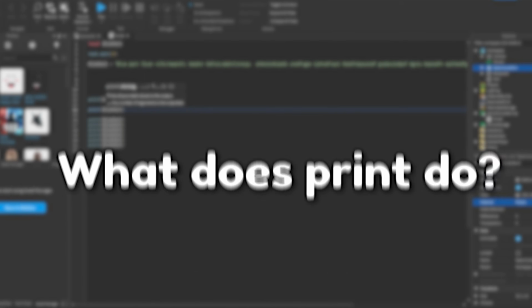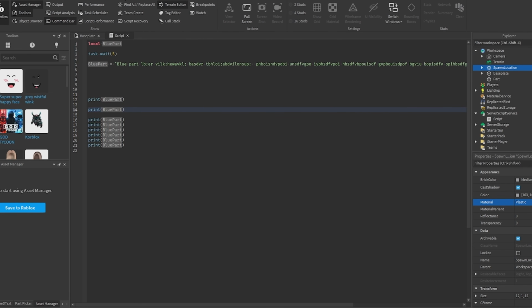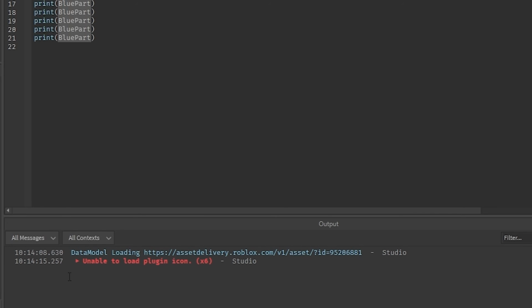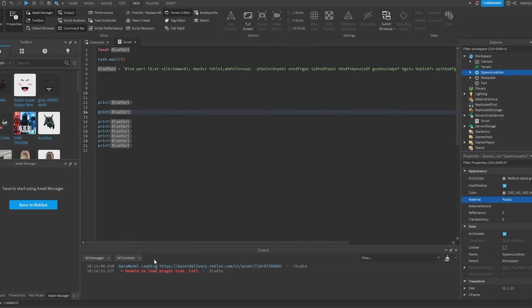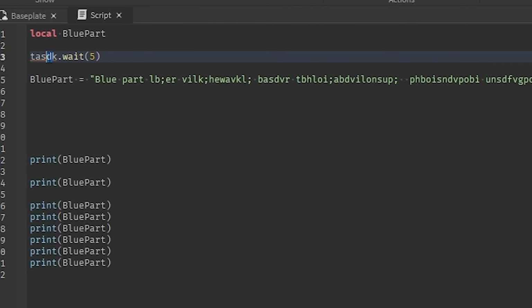So what does print do? Well, print just puts a little line of text into our output, and you can see our output by going to View, Output, and it's going to write it in here. And what are prints for? Prints are for debugging your code. So let's say we want to make sure that this wait worked. Sometimes if there's one little typo in here, anything like that, it's going to have an error in our code.